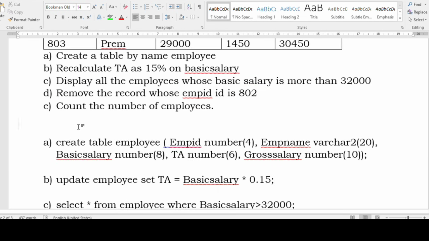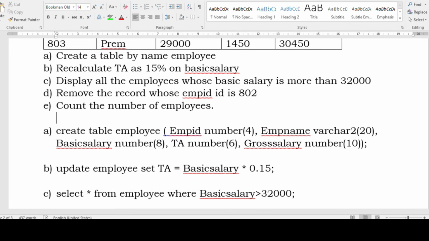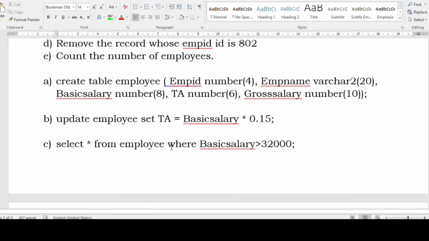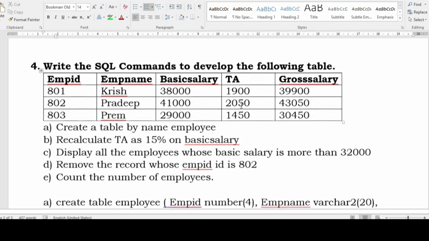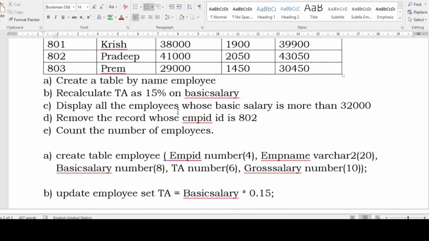So it is very simple. So it is display all the employees whose basic salary is more than 32,000. So it is select star from employee where basic salary greater than 32,000. If I simply say select star from employee, all the records I'll get. But I just want to view only that record whose basic salary is greater than 32,000. Means according to these records, I get only these two records, Krish and Pradeep.